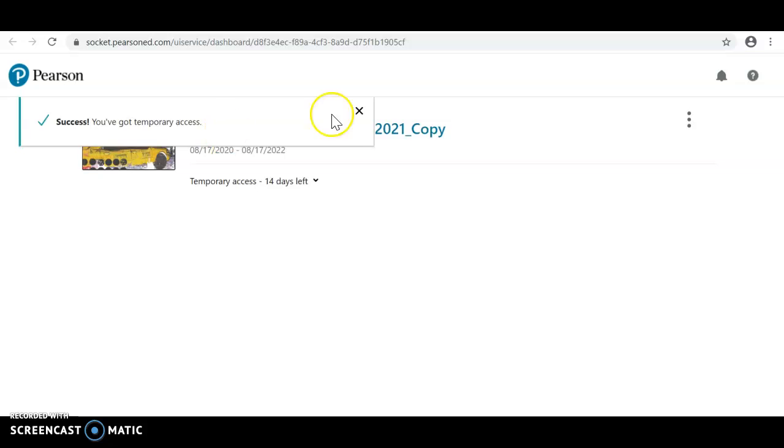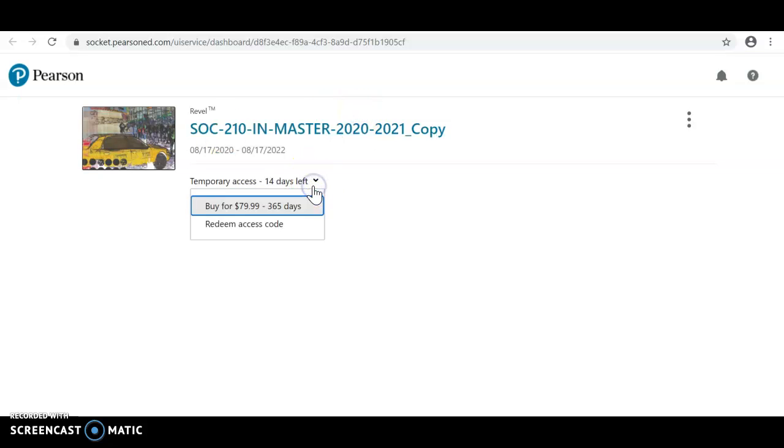You don't have to put a credit card in or anything. It'll remind you how long you have. It'll prompt you every day to buy. And then you can just let it expire if your book happens to come.